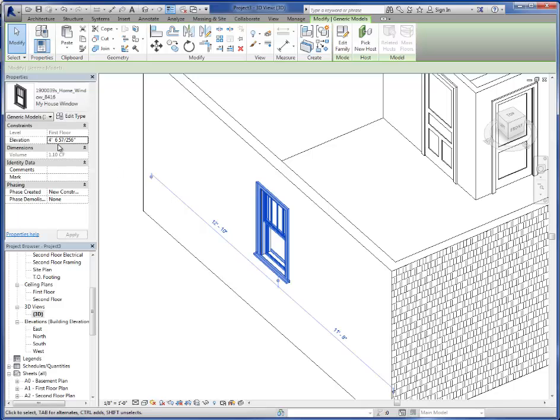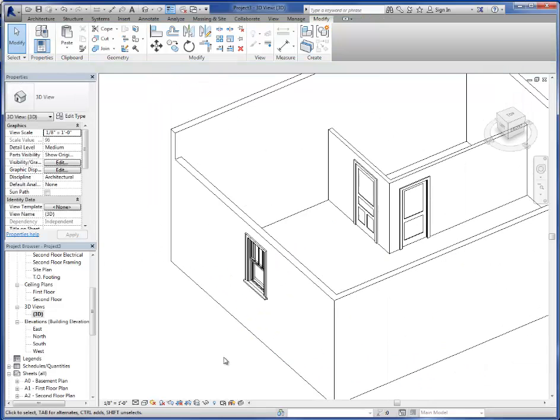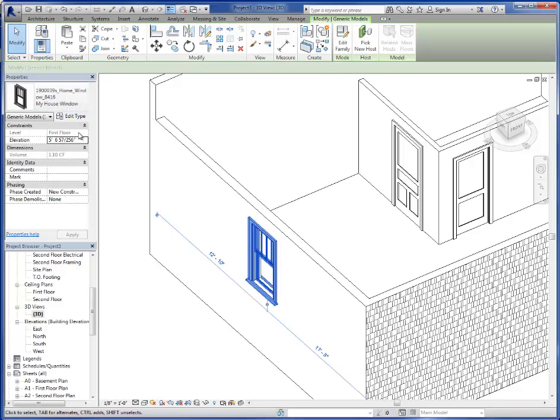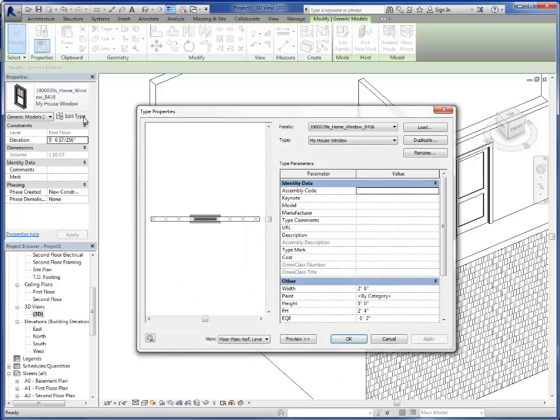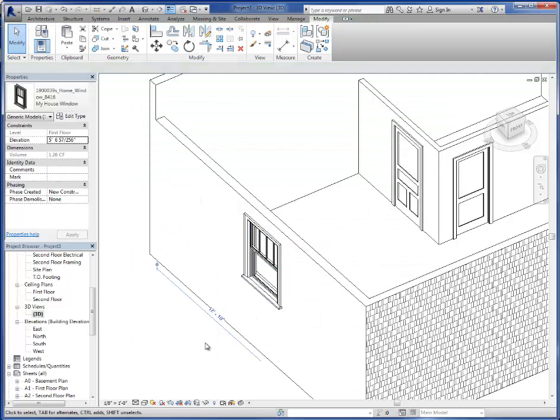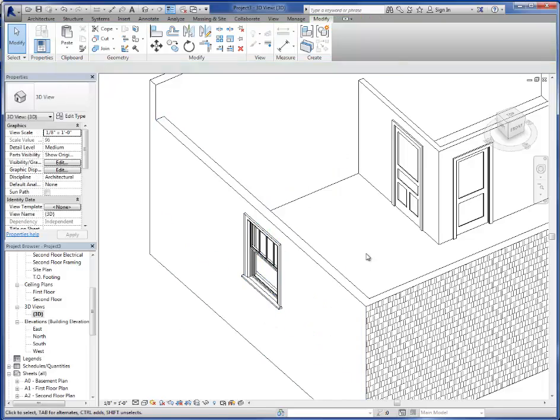Say we select this, we can set the elevation height, something like 5 feet. You can see that it can be adjusted up and down, so we can start to play with some of the sizing. If we edit the type, some of the parameters, like the width and the height, can be adjusted in here as well. So we'll call this a 3 space 6, that'll make it 3'6". Hit Apply, hit OK, and we can make this window wider and adjust those parameters.